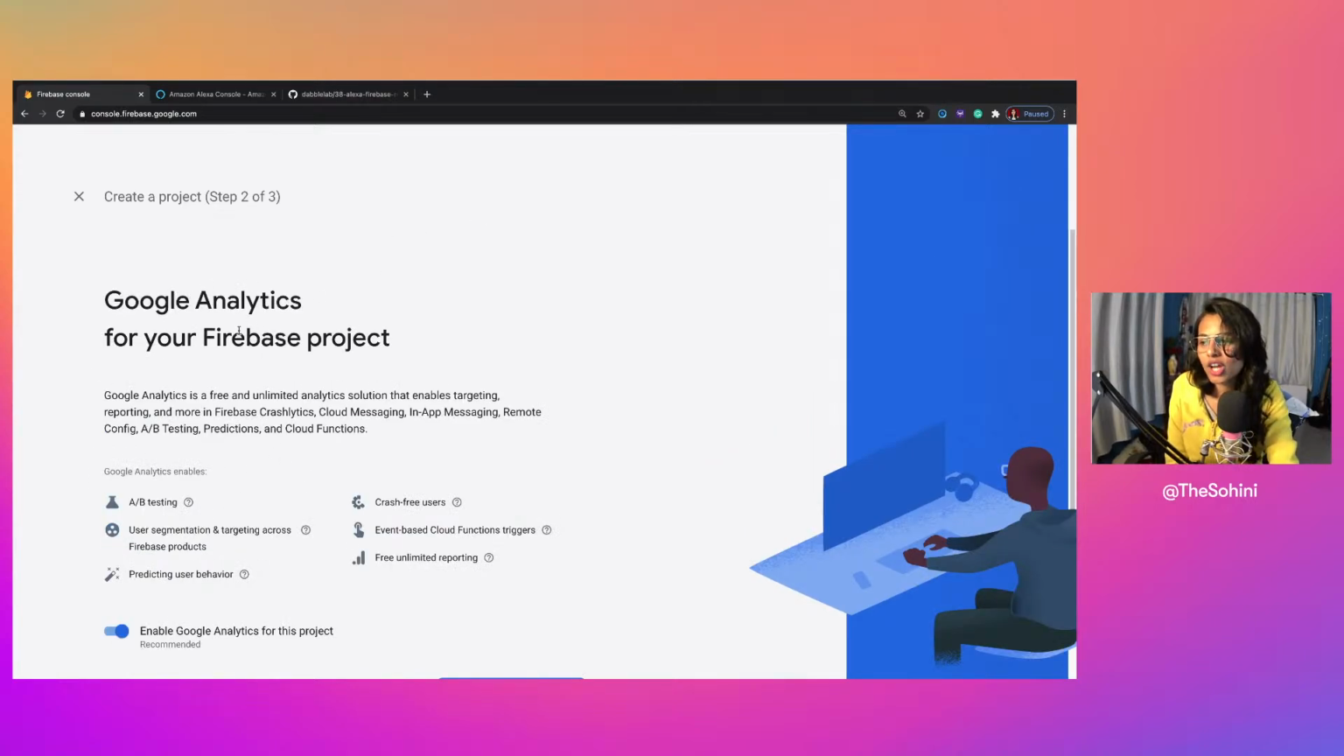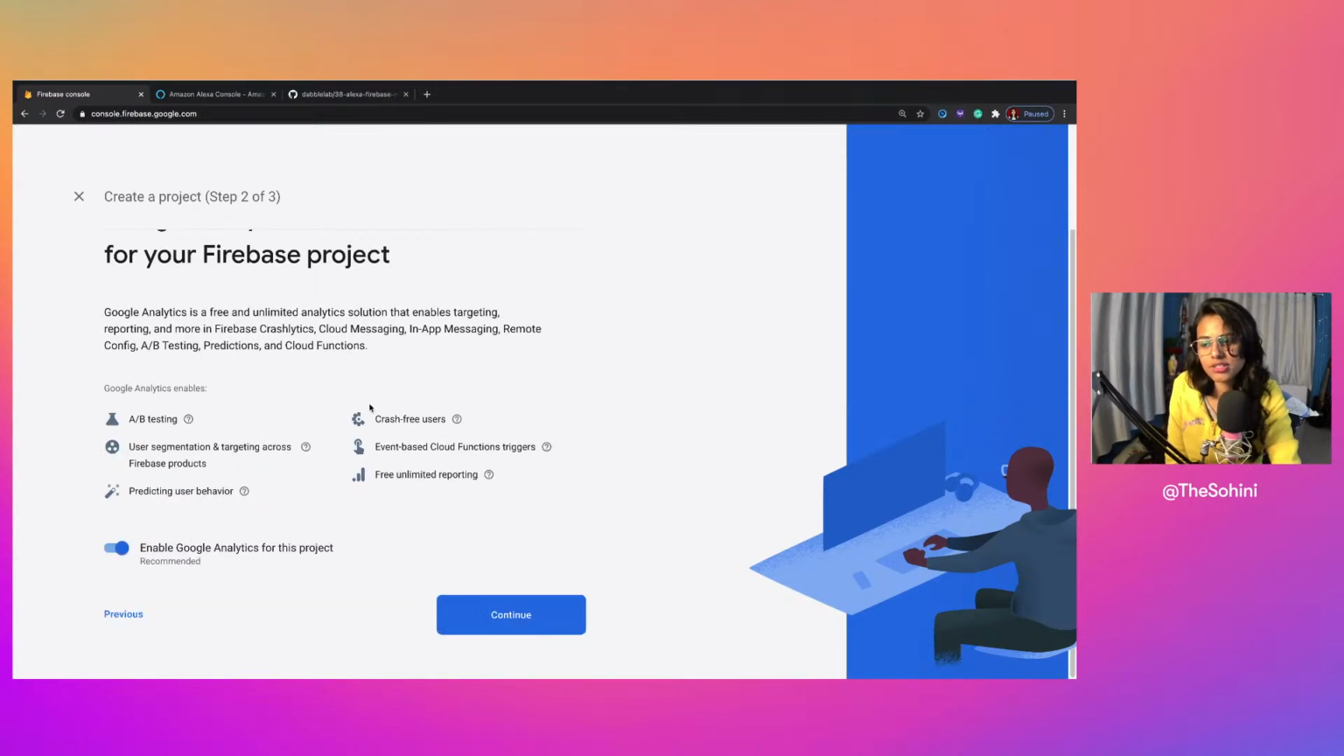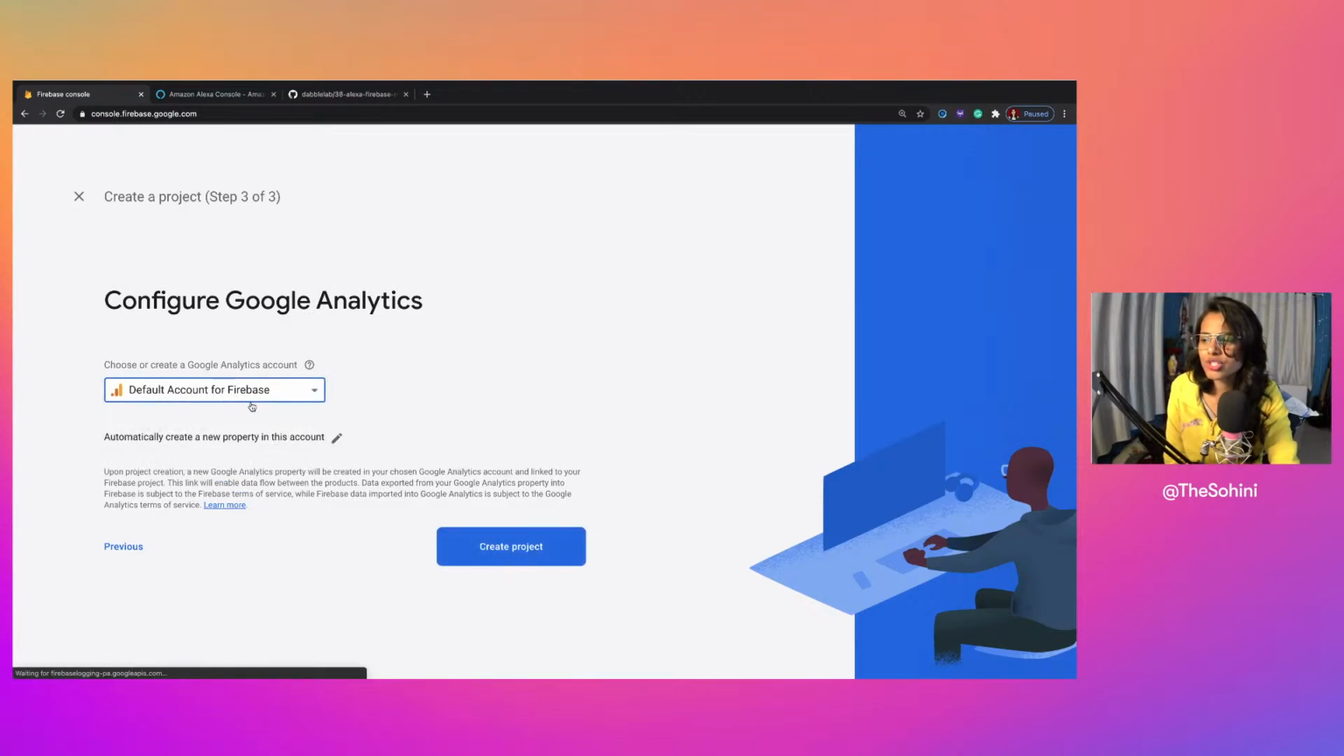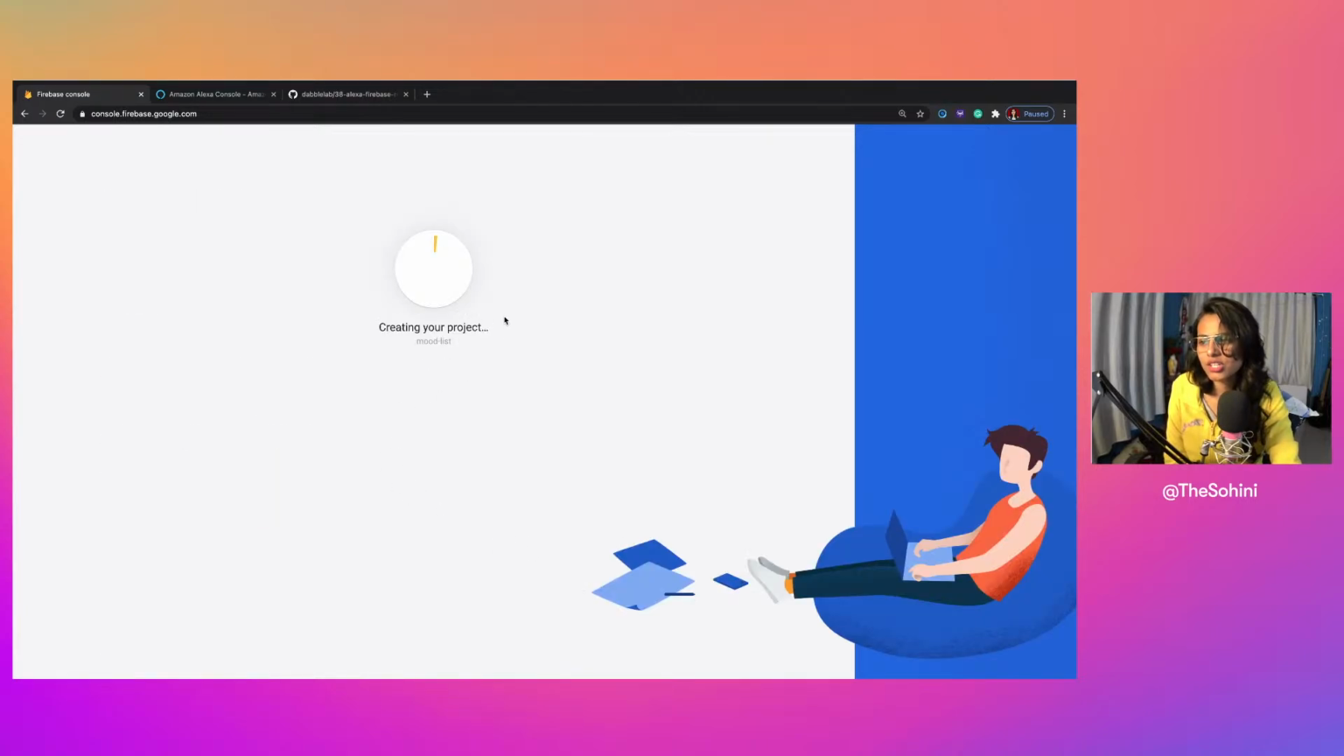So now there is an option to enable Google Analytics. If you're interested, these are quite important when you are creating an application that's going to hit the enterprise or production level. But again, you can also use this just for your own reference. So I would just keep it, but it's up to you. Now you'll get an option, so just select this account and you can create your project.